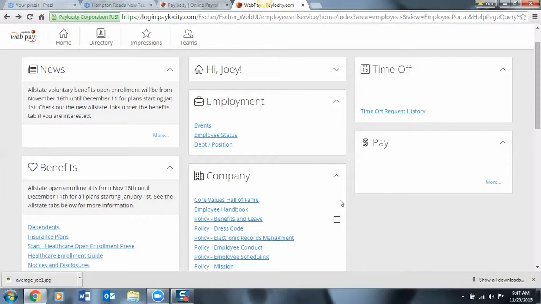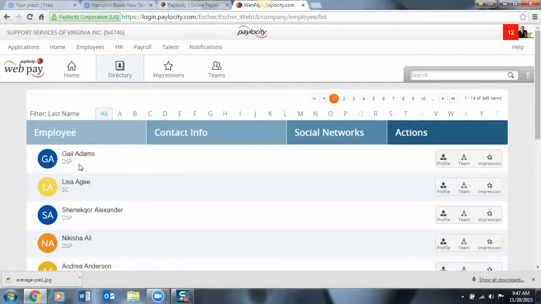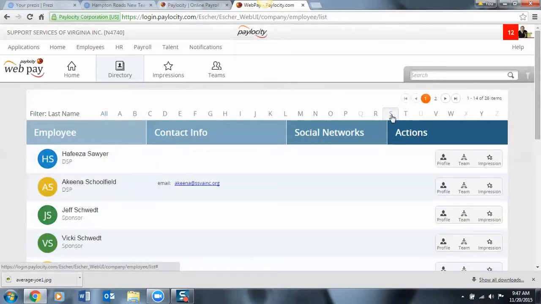Well, there you have it, how to create a profile, how to write impressions, and about the self-service portal. Before I end the video, if you are not sure what to put in your personal profile when you create it or your employee profile, what you can do is you can go to the directory, and you can look at some other people's profiles that they've created. So let's go ahead and take a look at mine, and you can use mine as an example.